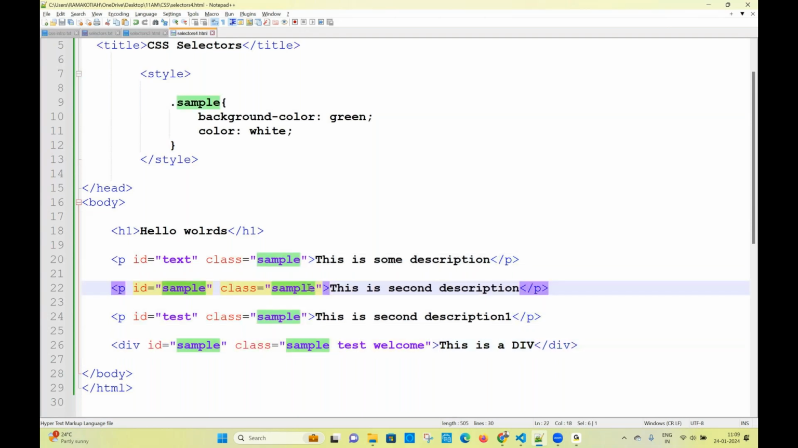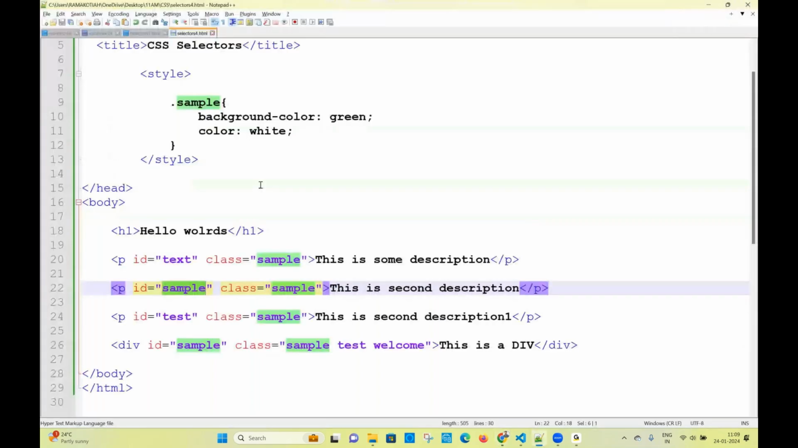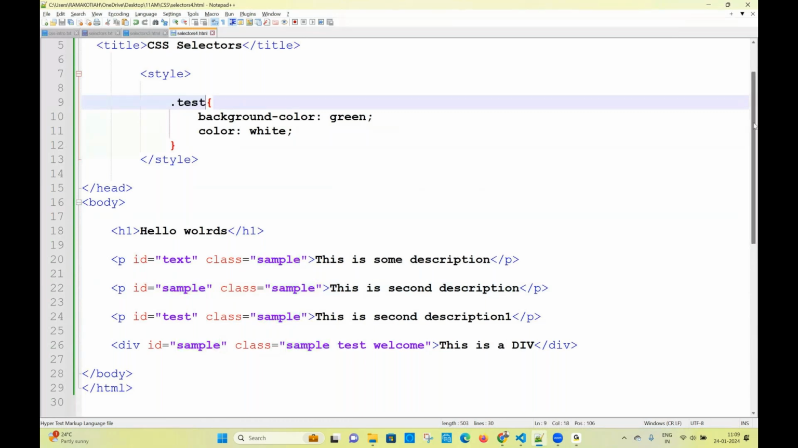Now you see, all the elements are having background color and color is going to be white. On what basis you selected? Class based you selected. For example, in place of it, if we take just a test, then what is going to happen now? Test. To whom the color will apply? For this or for this?